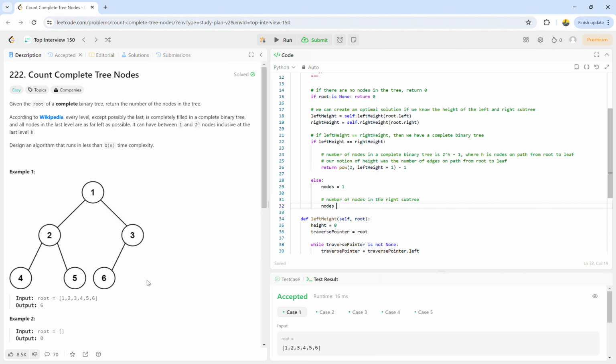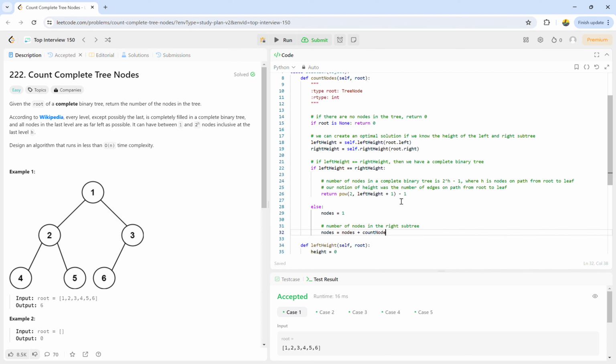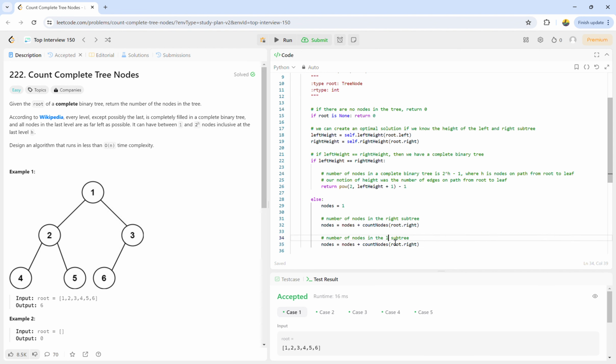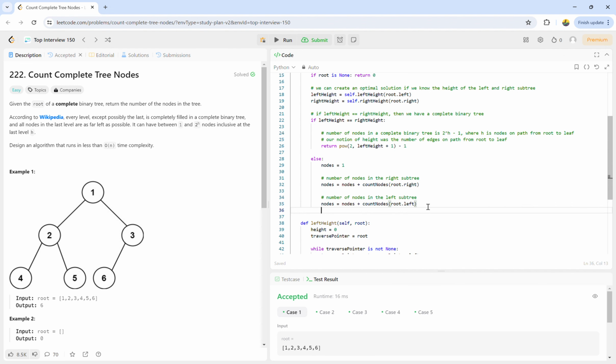So we can say nodes equals nodes plus, and we can make a recursive call to countNodes root.right. And then we need to do the same for the left subtree. So we can copy this, just change it to be the left subtree. So then nodes will equal nodes plus countNodes root.left instead. And then after this, nodes will have the number of nodes in the tree because it counts the root node, and then the number of nodes in the right subtree, and the number of nodes in the left subtree. So then we just need to return nodes.